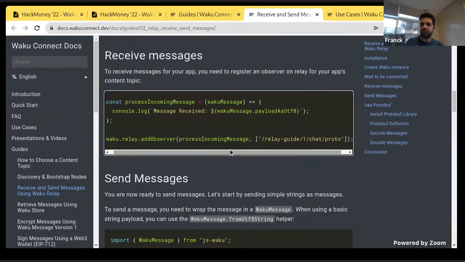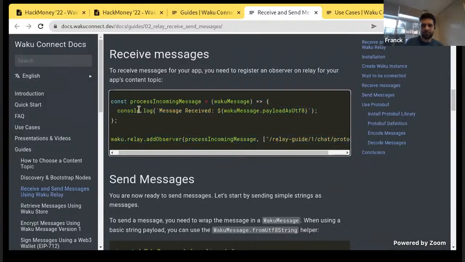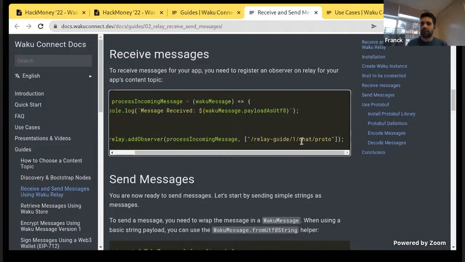you just need to create a callback method that processes your incoming messages. So this process incoming message function is just a callback method that takes a Waku message, and then you can do whatever you want. You can display it, you can process it. It's up to you. And then you just do wakuRelay.addObserver. So you add an observer, you pass your callback function, and then you pass this array of strings.